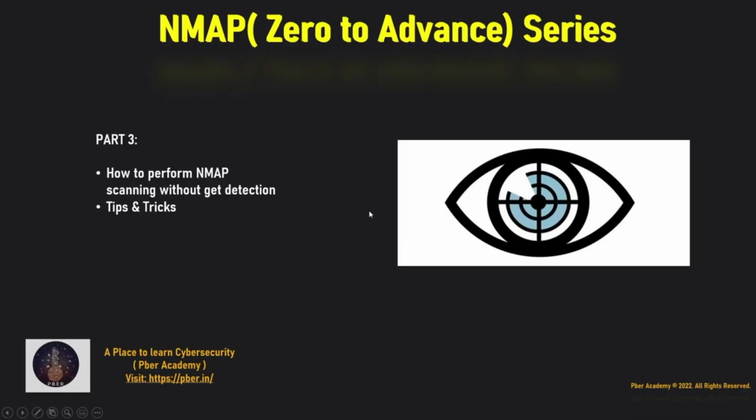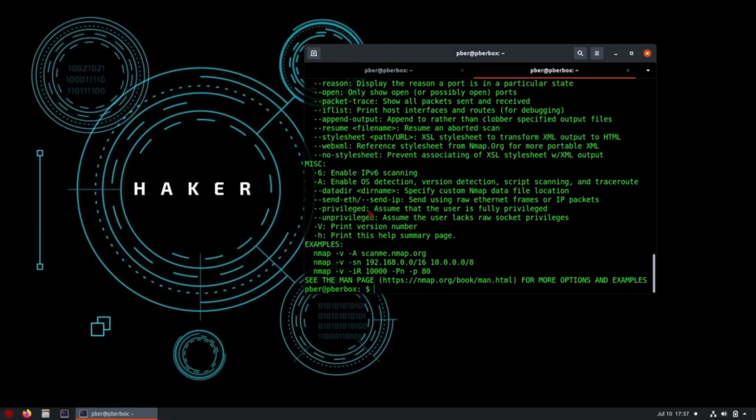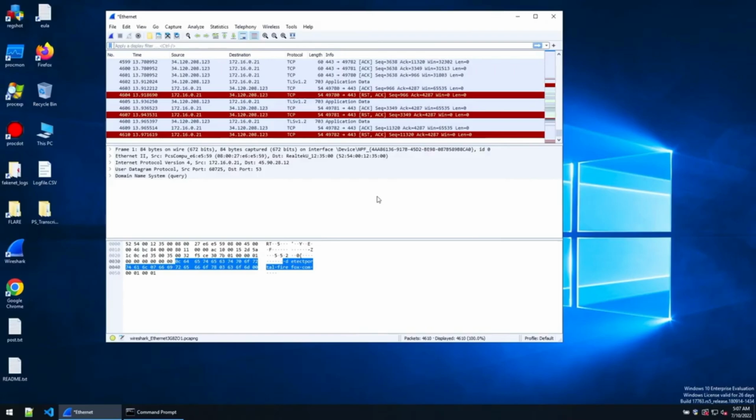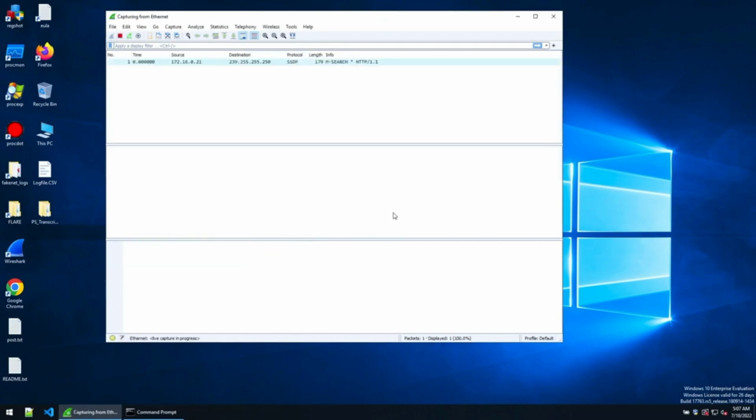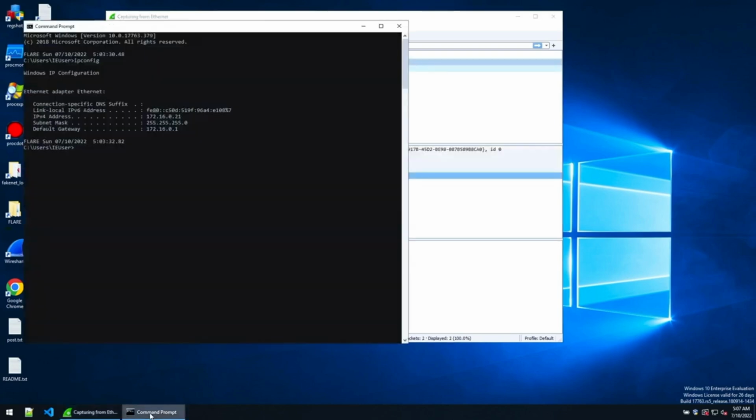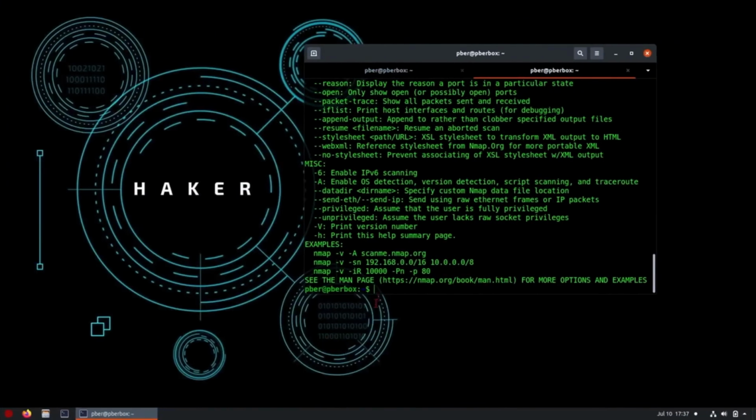How to perform an Nmap scan without getting detected, and we will end this series with tips and tricks. For this demonstration, I've just installed a Windows 10 machine. We're just going to scan this Windows machine with Nmap, and I have Wireshark acting as a firewall, so if I do any scanning, it will be captured. Let me quickly start a capture, and this IP address is 172.16.0.21. Let's go and quickly start the Nmap scan.